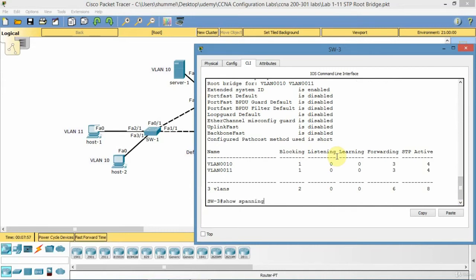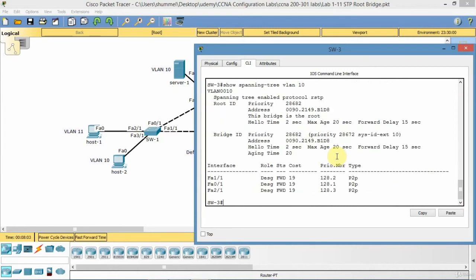spanning-tree vlan 10, for example. Let me use some different kinds of information. It tells me there's the current priority. So that's made it the root for VLAN 10. They're all designated. I can do the same for VLAN 11. It'll tell me the same thing. Notice it's the root bridge as well. This bridge is the root for VLAN 11.